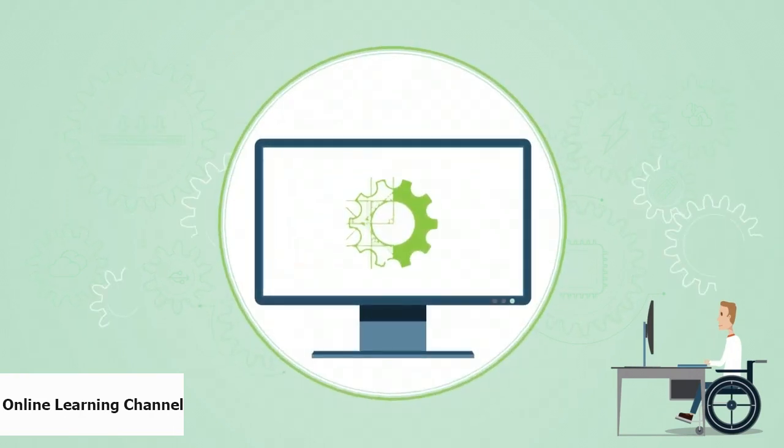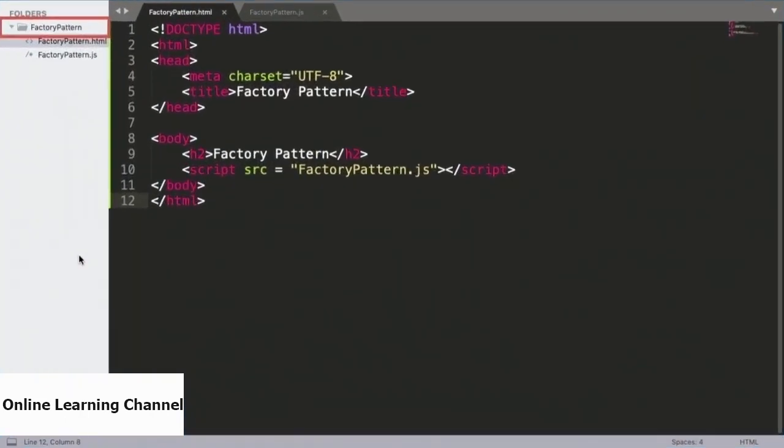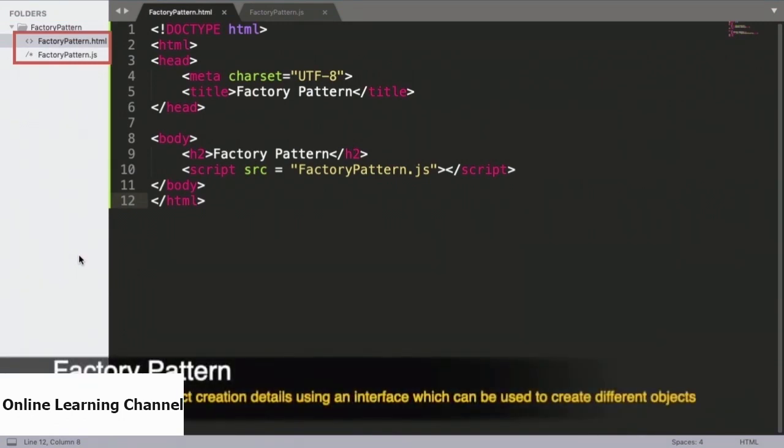After having explored all of the different ways in which objects can be constructed in JavaScript, let's move on to another creational design pattern, that is the factory pattern. All of the code for the factory pattern we'll write within the top level directory called factory pattern. Under this, we have an HTML file and a JS file. The factory pattern is a creational design pattern used to create objects in JavaScript. Now, the factory pattern does not expose the constructor of an object directly to the user. It abstracts away object creation details using a common interface.